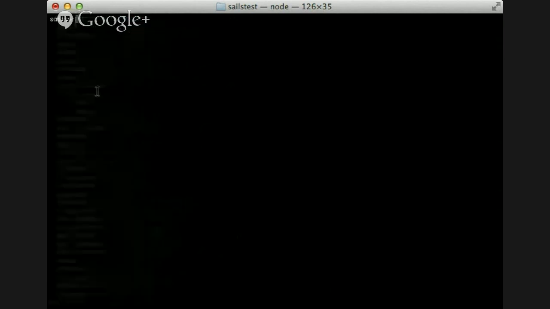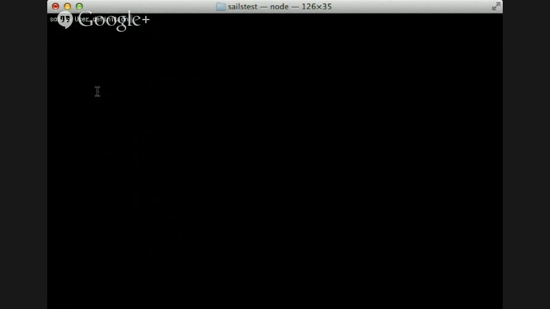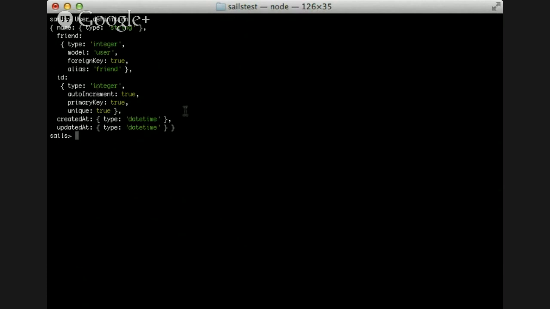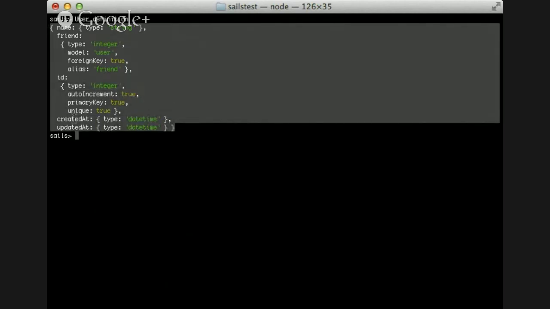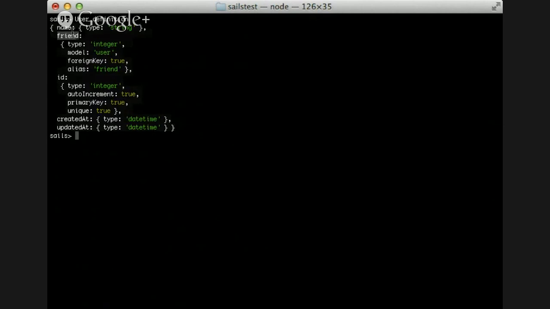So it looks like there's two things you can do. You can do user.definition, and this is actually probably better than attributes because it includes the ones that are auto-created for you, like createdAt and updatedAt, and you can then see that friend is a model, it's got a foreign key, it's got an alias. So this is a way to determine that it's an association. This is the stuff that's added after it's run through Waterline schema, which expands all these things out into types. So if you are building a custom adapter or something and you want to see what exactly is there, you can always just log the model.